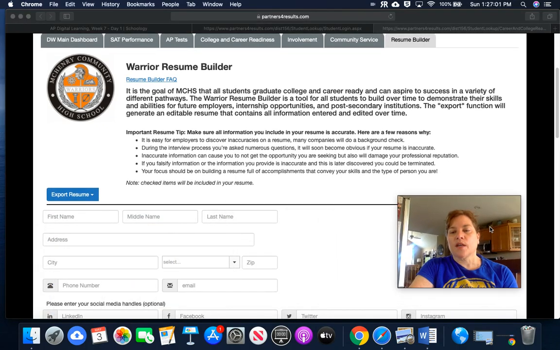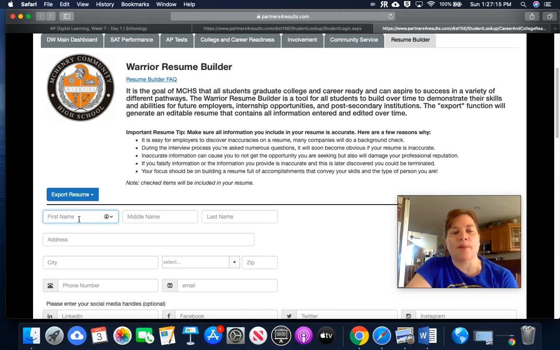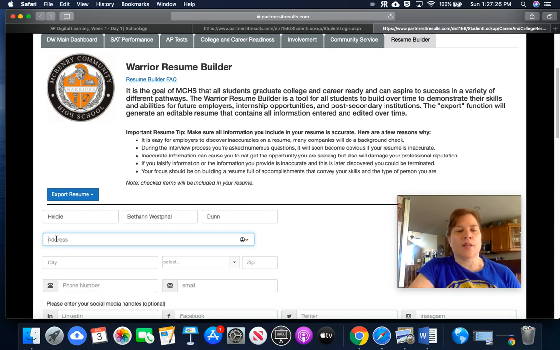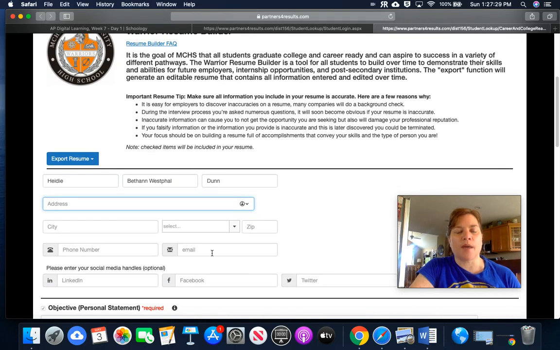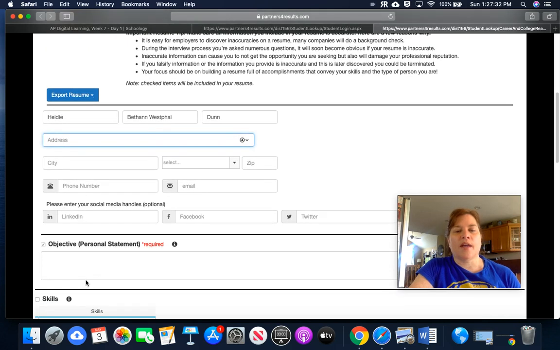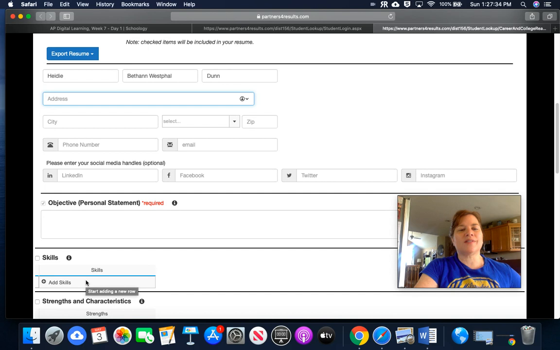So the good news with this is that you already have all this information that you use to create your own resume for Major Paper 4. So all you're going to need to do is transfer that information in here. So if this is my resume, I'm typing in my first name, middle name, or names, and last name, putting in my address, my city, my phone number, my email, state, zip code, and then your social media handles is optional, and I wouldn't do it.